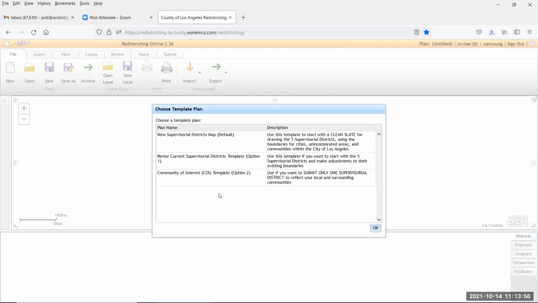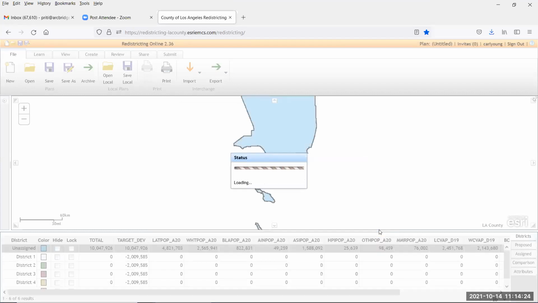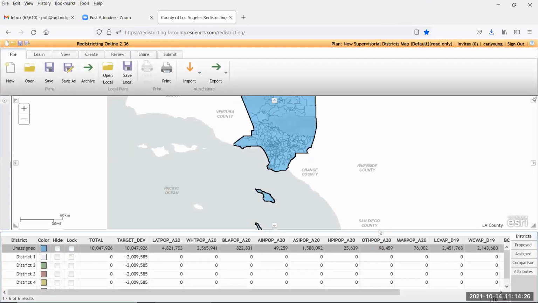So I'm prompted with 3 choices. I can start creating a new supervisorial district map, or I could work with the current supervisorial districts and make some changes, or I can use the community of interest template where I can just make one district. So let's click on the new supervisorial districts and click OK.